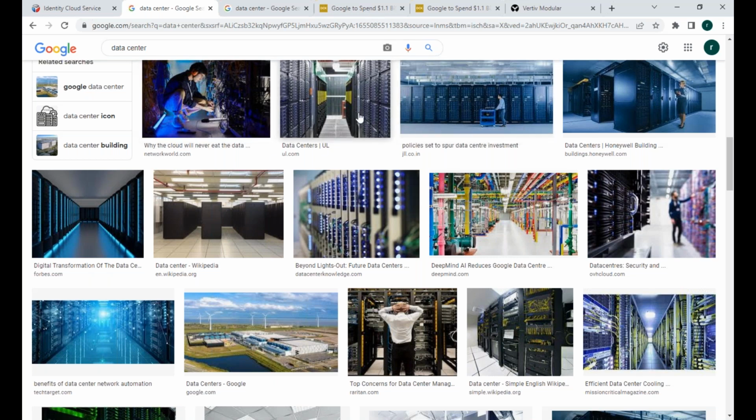So all these applications will be deployed into these servers, and this server is not only an application server, but we will also have some kind of database involved, which gives you the flexibility to store data and access the data in real time. So this is how a data center looks like.